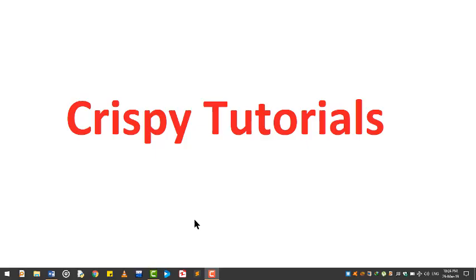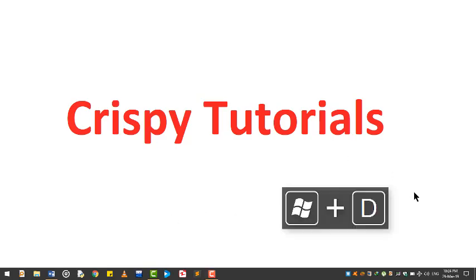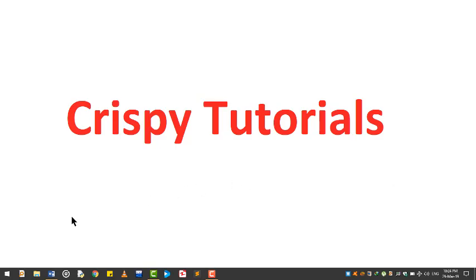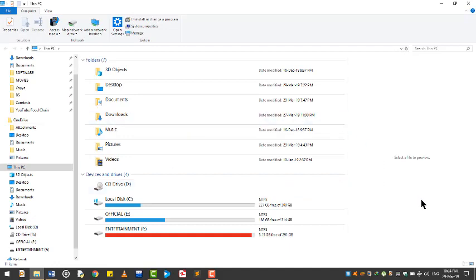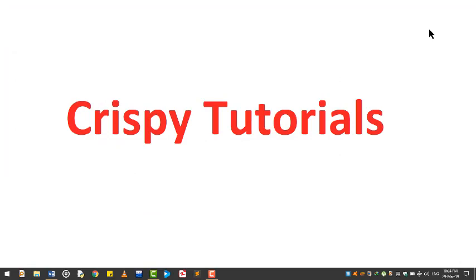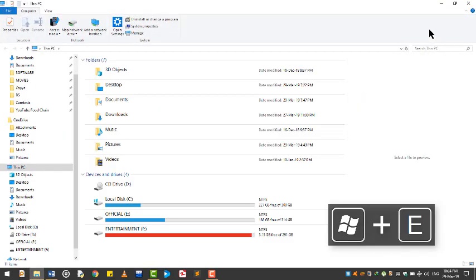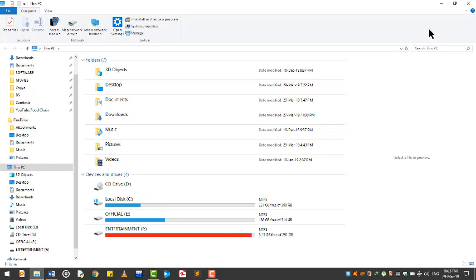So the first shortcut that we are going to use is the Windows Explorer. So how does the Windows Explorer work? Instead of grabbing your mouse and going to the Windows Explorer button and clicking it, and it pops up like this, you can directly press Windows plus E, and boom, there you go. The window opens quickly.